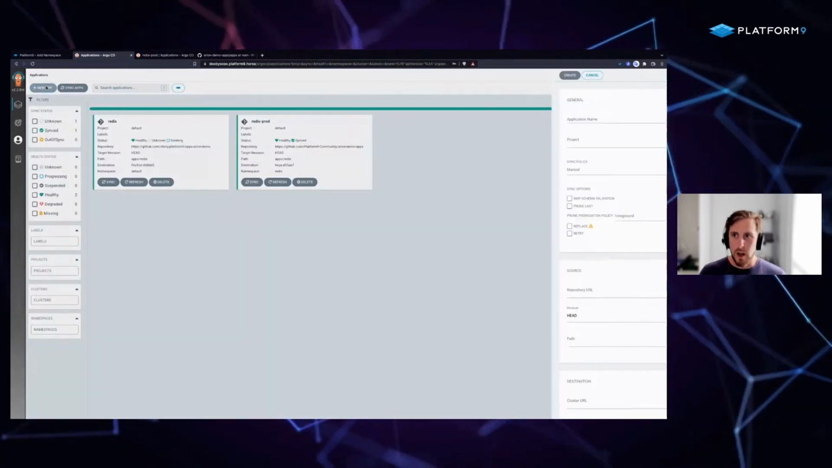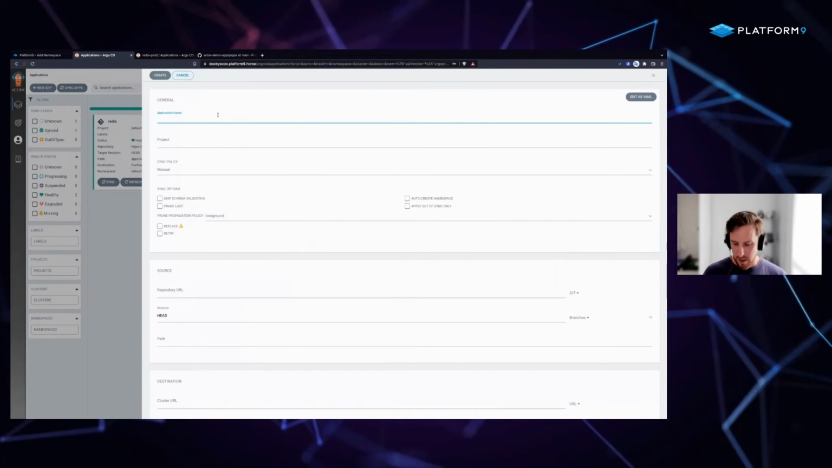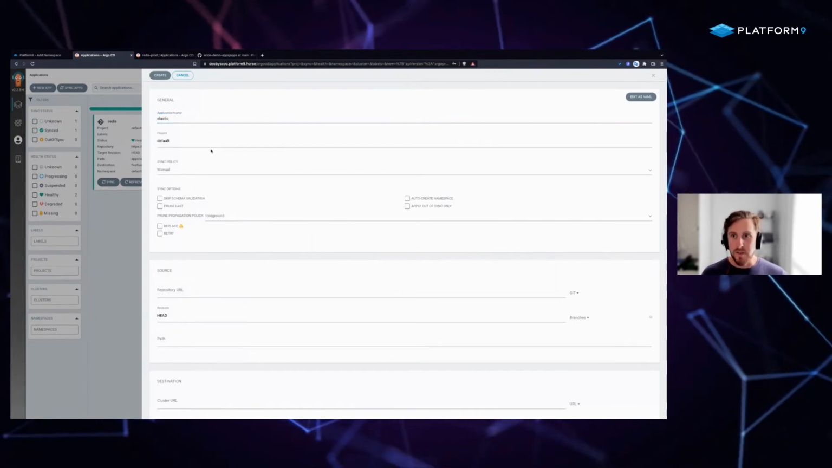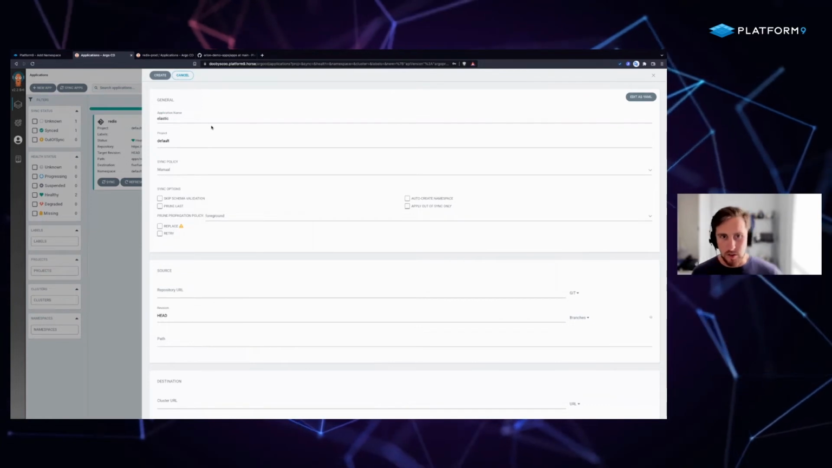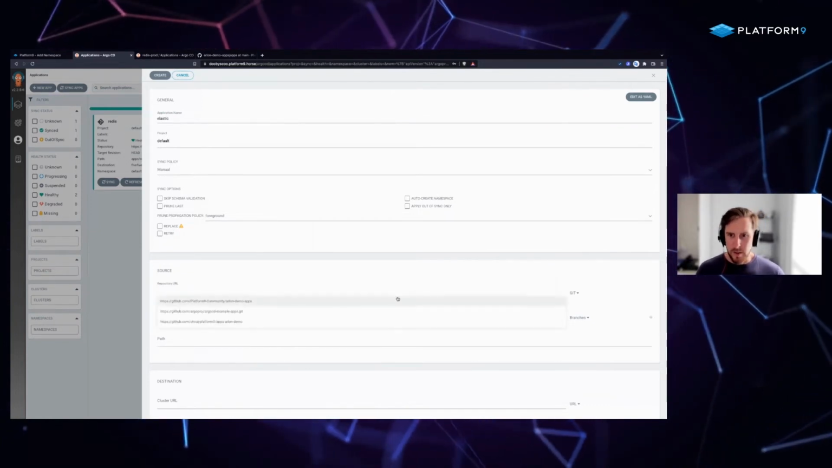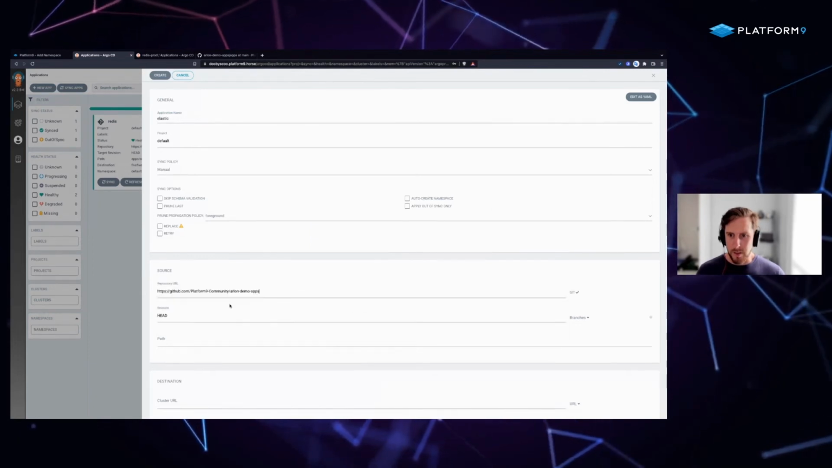So I'm going to use one of those. I'm going to click New App, and I'm going to say this is Elastic. I'm going to use the default project within ArgoCD. It's got some tenancy in here. Sync policy, I'm just going to leave as manual. And I'm actually going to choose our Platform 9 community demo apps.